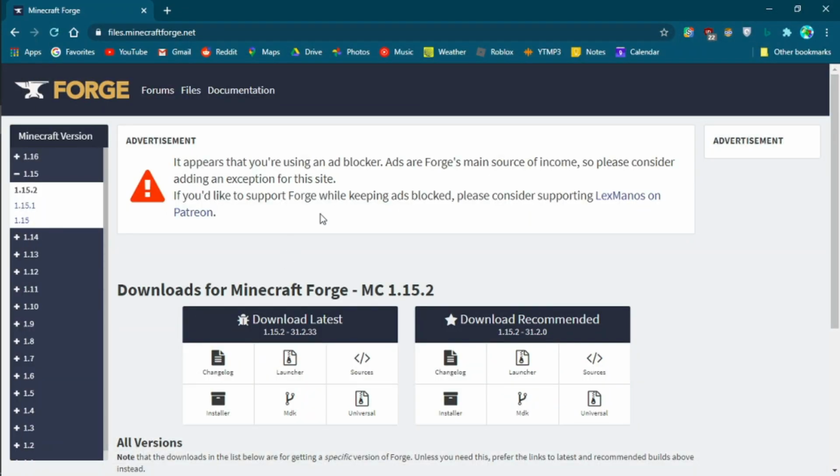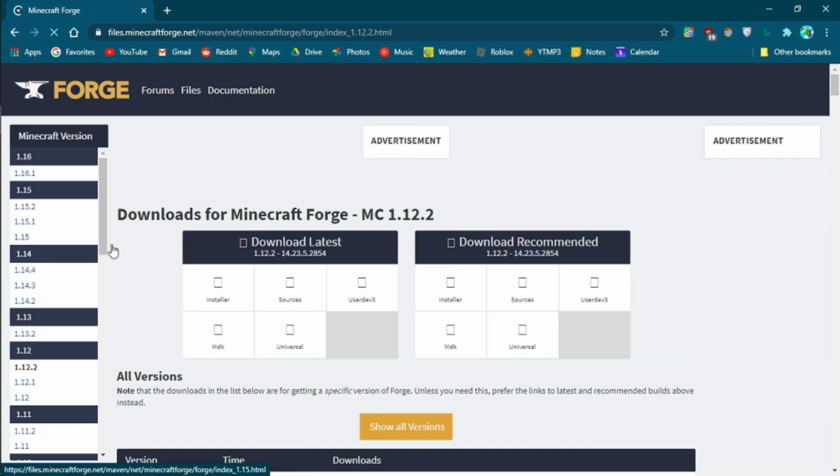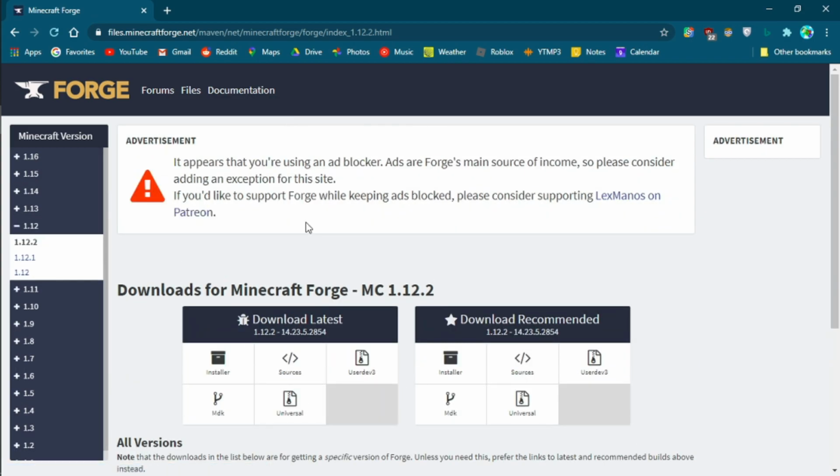Alright, so once you're on this website here, you gotta download Minecraft Forge for whichever version of Minecraft that you're going to be using the mods for. So in this tutorial, I'm going to be using 1.12.2 because for whatever reason, that's the version of Minecraft that has the most mods for it. So basically, once you've selected the version that you want, simply click on download latest or download recommended, it really doesn't matter, and then click on the installer over here.